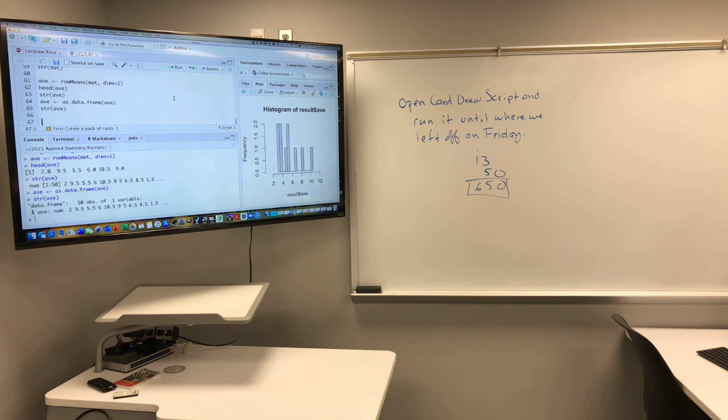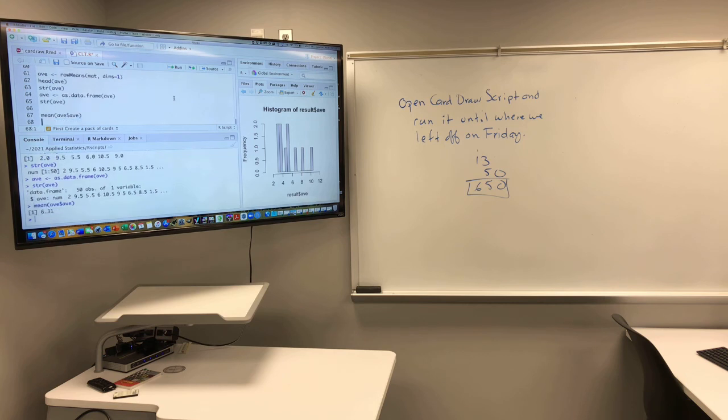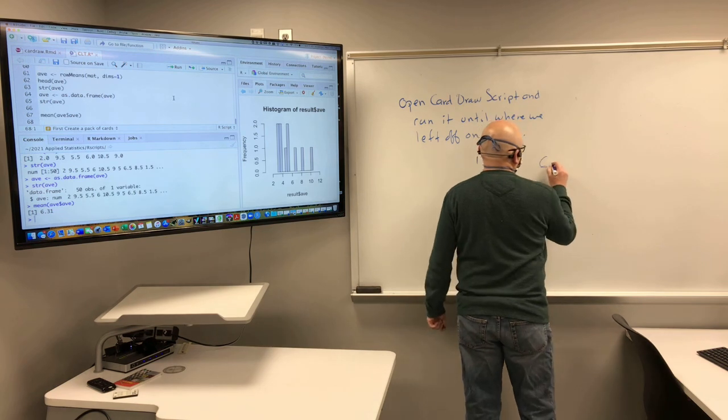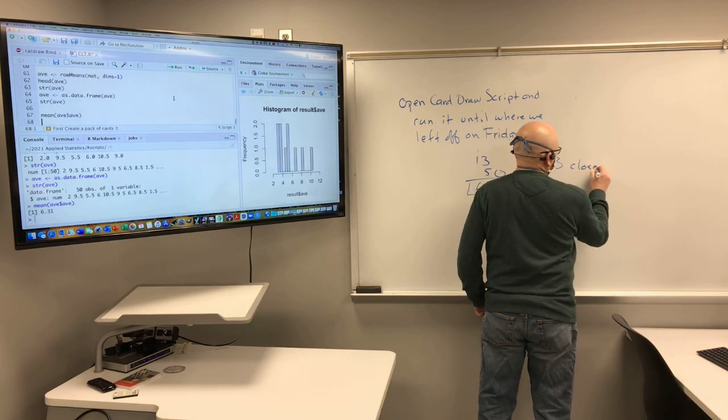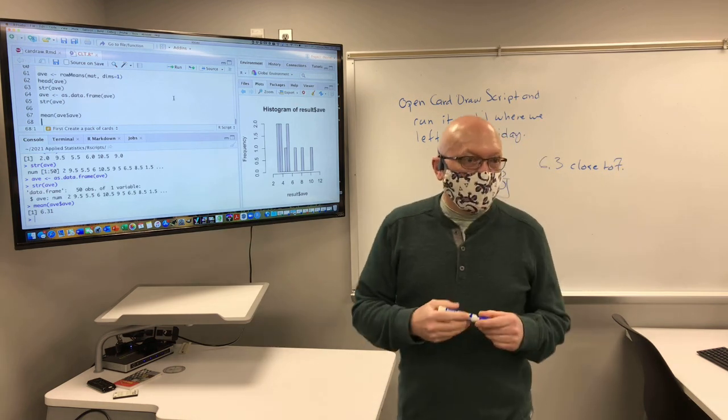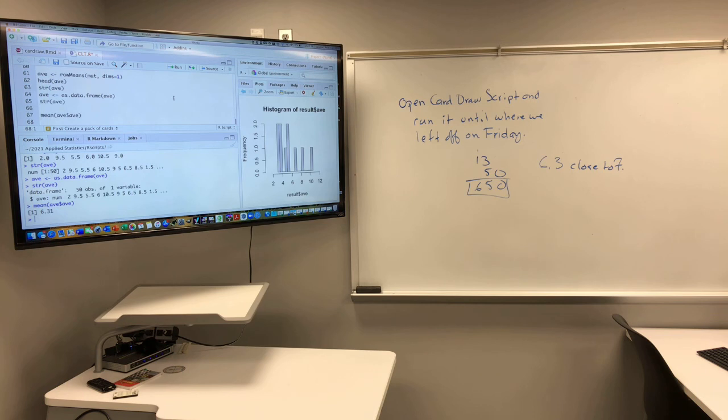And then we might want to know what the average value is of that. So notice that this is the data frame av, A-V-E, but then the column, the variable is also av. So we would have to have the data frame and the column heading to get the mean of that column. So execute that, and we see that the average is 6.31, which is close to, but not exactly, the expected average of 7. So 6.3 is close to 7, which is what the expectation would be. But of course, we only have 50 means that we've averaged up.